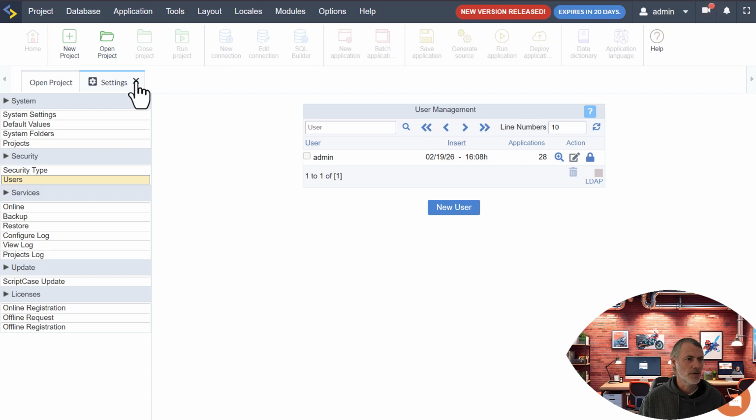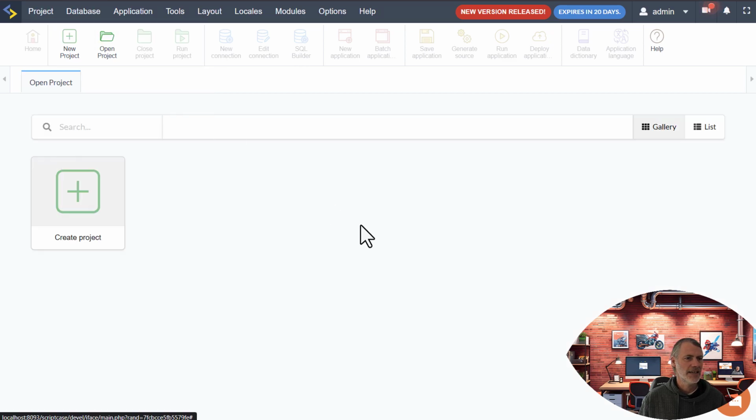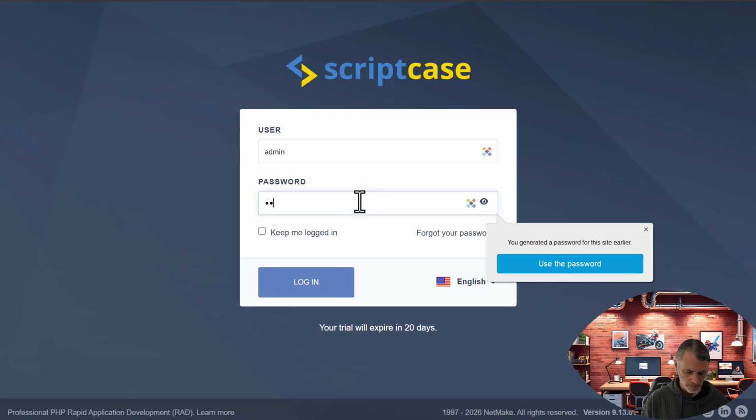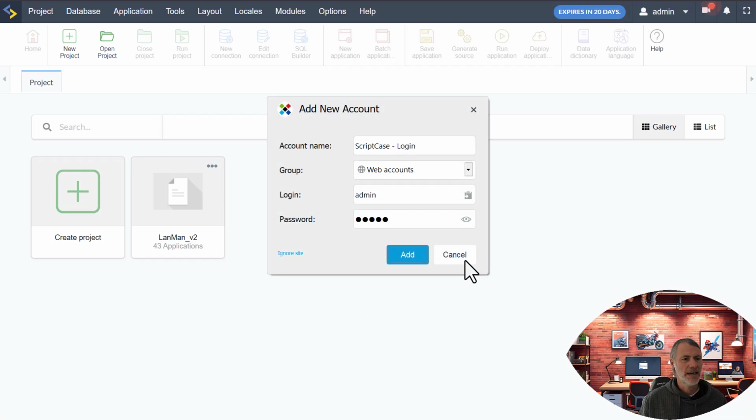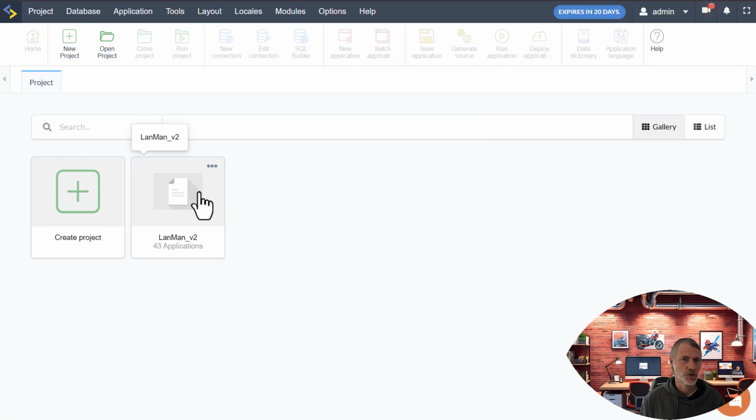And now if I close the settings and refresh, I can log in as admin and I have the Landman version 2 available. Now generally, because it's already available for admin, it should be already there. But this is also something I had noticed on my laptop when I actually went through this upgrade process again, that the projects were not available. So I just checked them to make sure that they are available for the admin user.